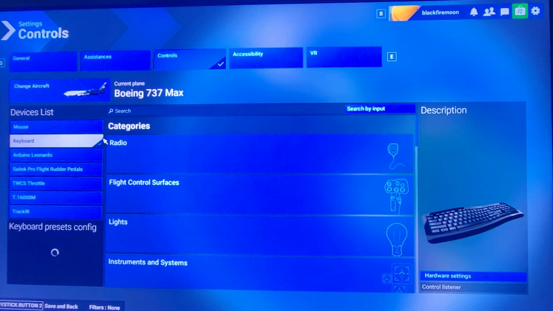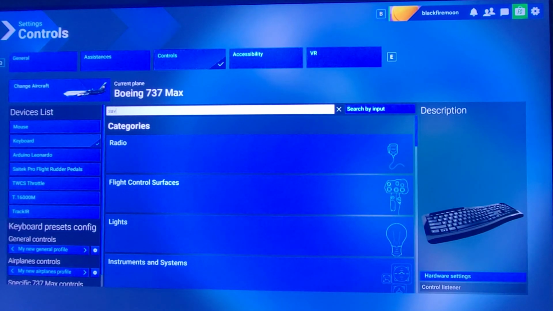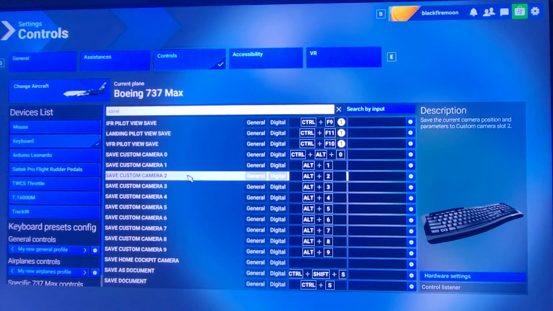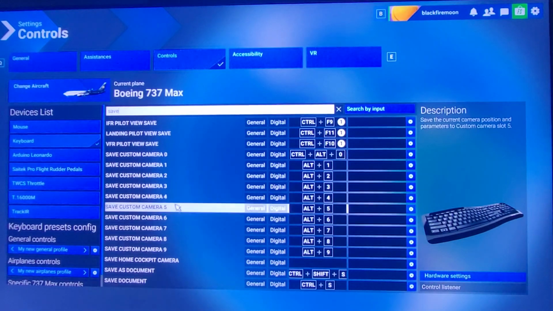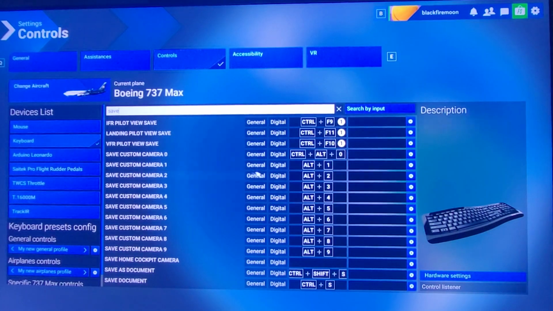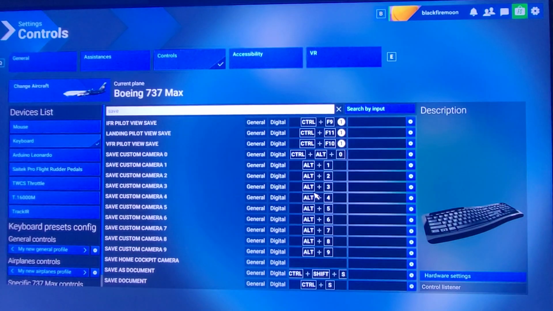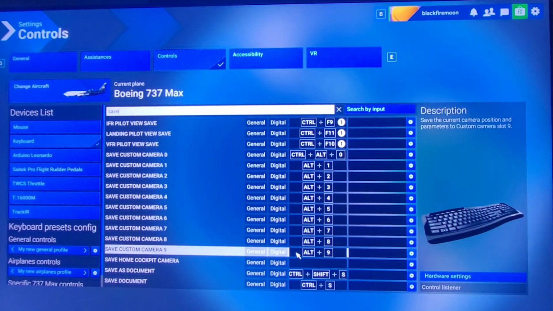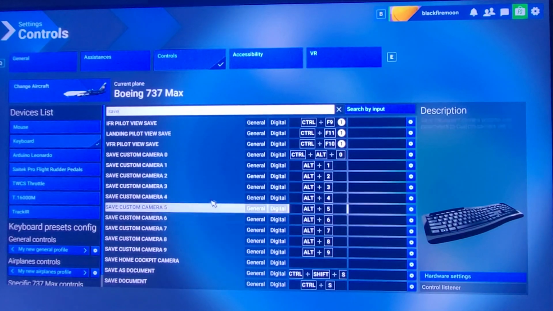Now I have it set up to my keyboard, and the two things you're looking for is custom save camera. As you can see here, I have custom save camera set to 1 to 9. The key bindings that I'm using for each of these camera settings is Alt 1, Alt 2, Alt 3 for camera 3, Alt 4 for camera 4, and so on and so forth, until I get to Alt 9 for custom camera number 9.